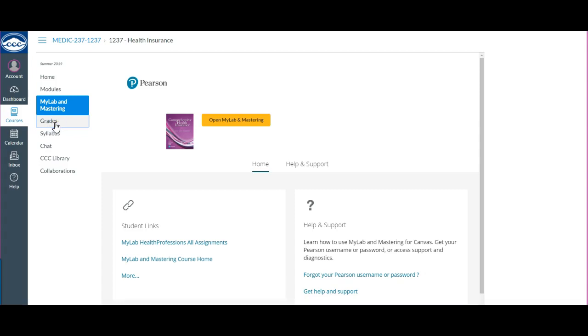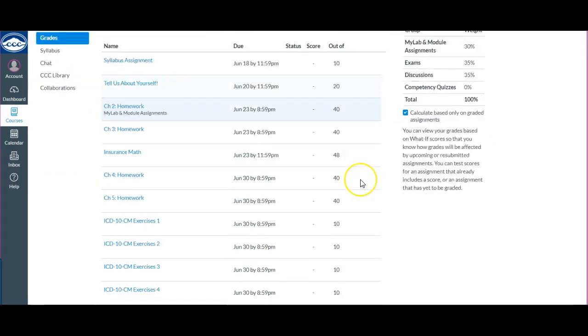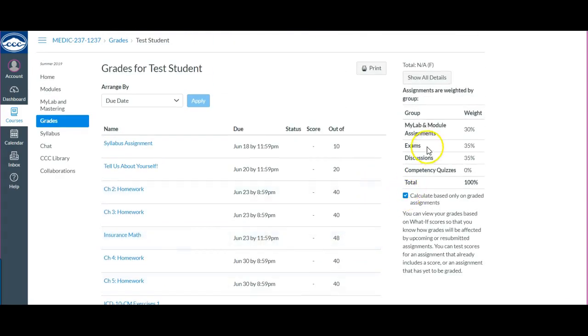Your grades, pretty self-explanatory. Shows you what grades you've gotten for all of your assignments. One cool feature with this is that it also shows you how your grades are weighted. Your MyLab and module assignments are worth 30% of your grade, exams are 35, discussions are 35. We do have competency quizzes in this course. They are not weighted for your final grade, but they are required for our accreditation study, and so you will notice those in there as well.